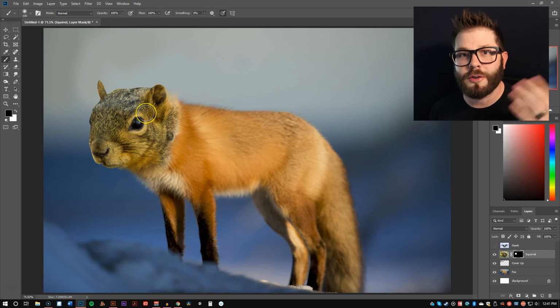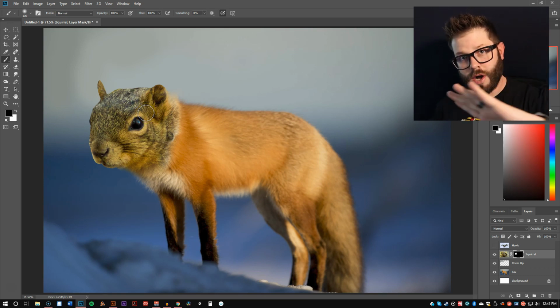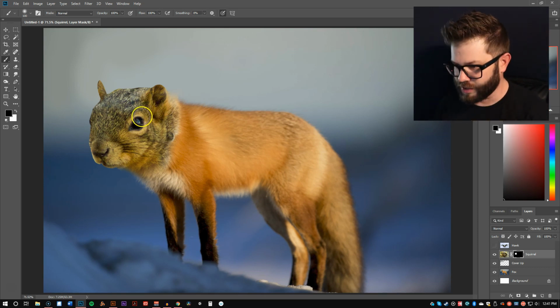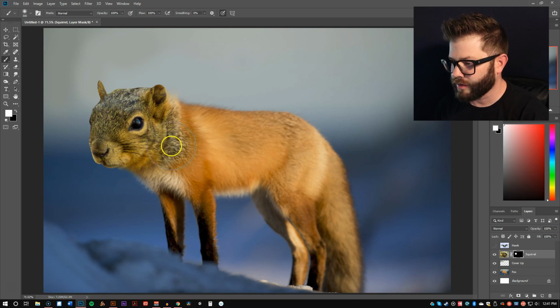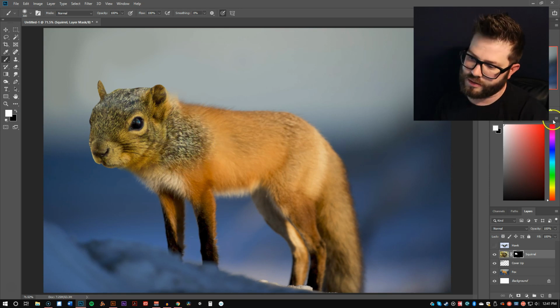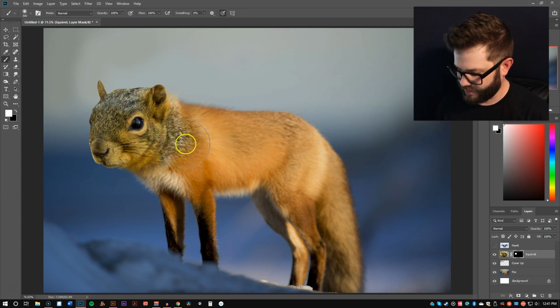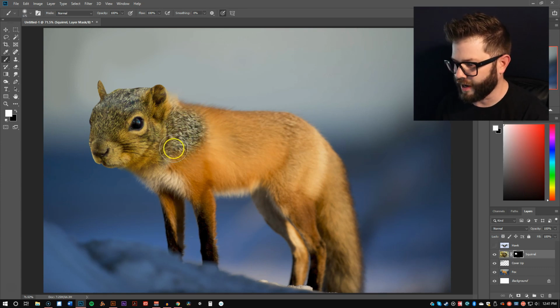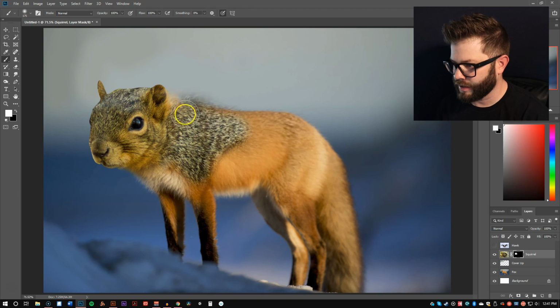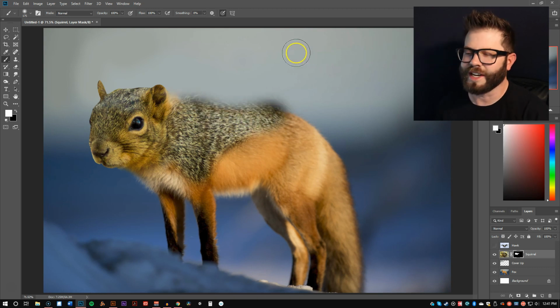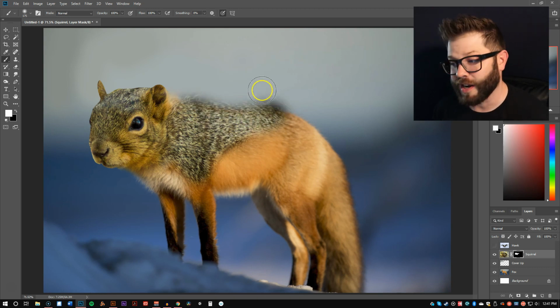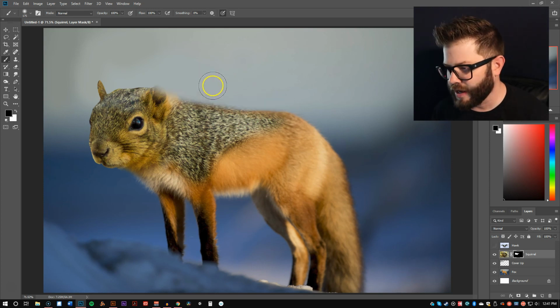Now, if you want some of the fur from your squirrel to go onto the fox's body, then you will just hit X, switch over to a white color fill, and now you could paint some of that fur onto the fox, exposing more of what you have masked, and make it look like it's kind of part of the coat. But I went too high, so I'm going to swap back to black. And don't worry too much about the color difference. We're going to get to that. I'm going to show you how to color correct here in just a minute.